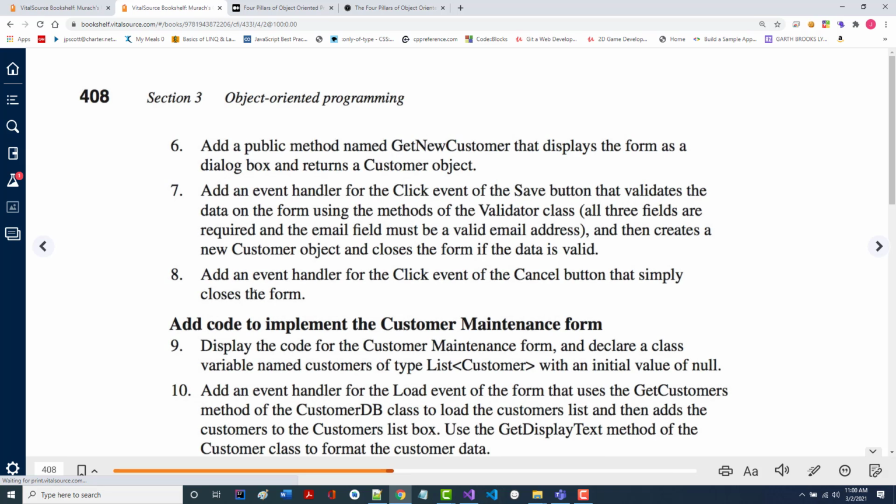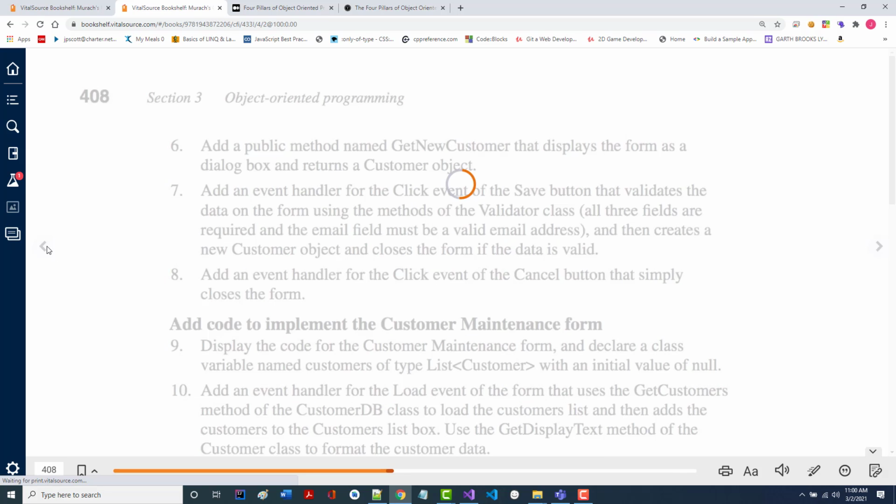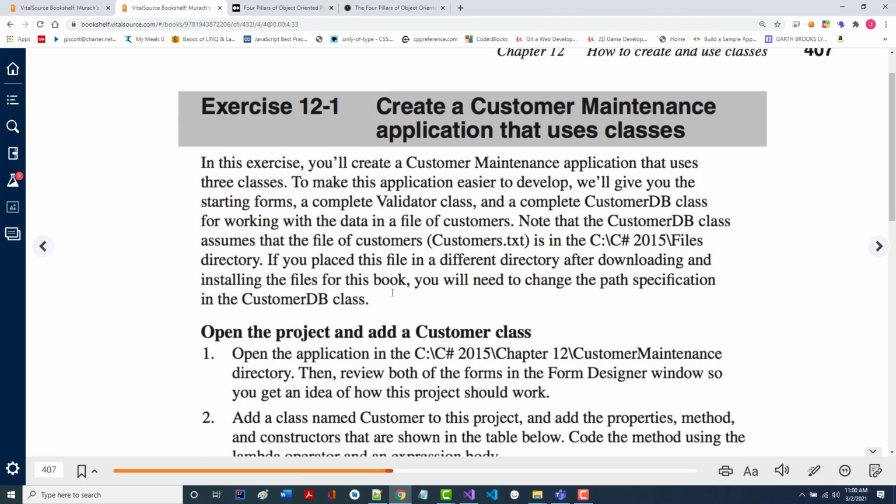But on pages 407 and 408 of the book, they want you to go back to this product maintenance thing that we were doing, and they want you to add a customer class. All right? And it says here, in this exercise, you'll create a customer maintenance application that uses 3 classes.